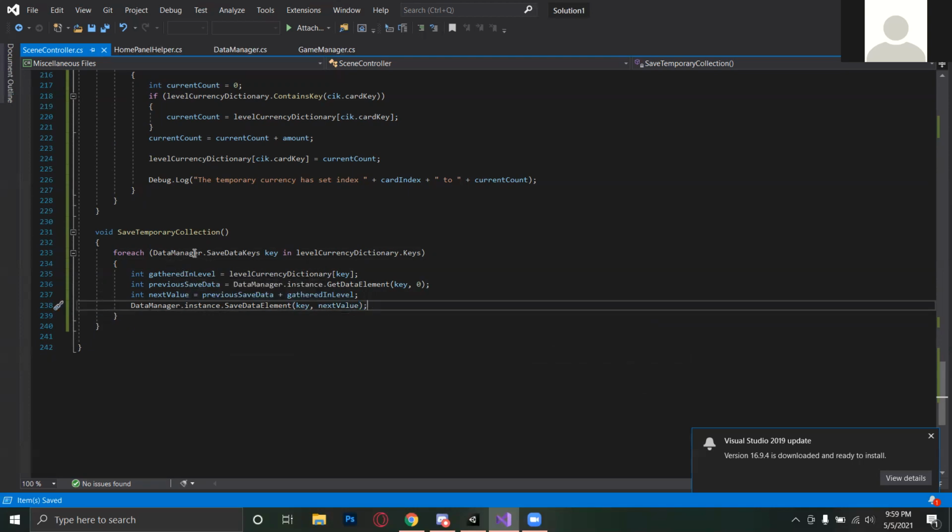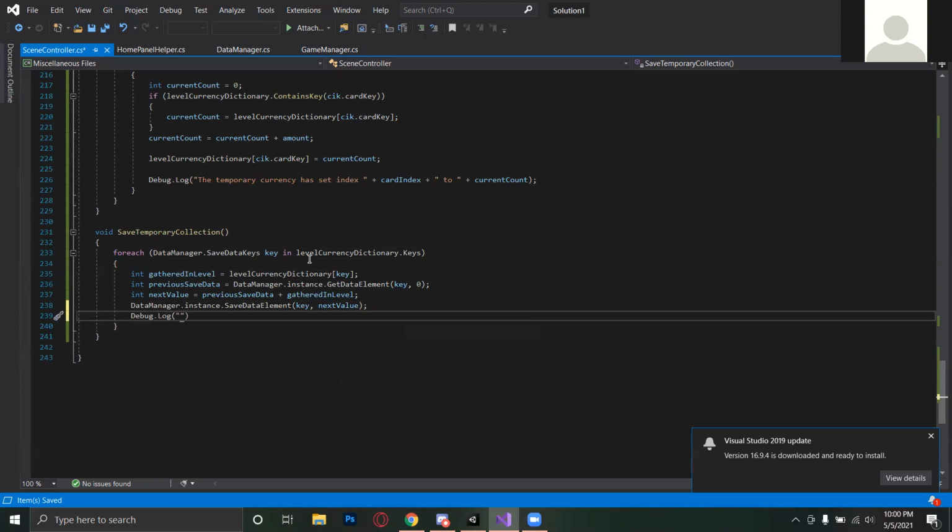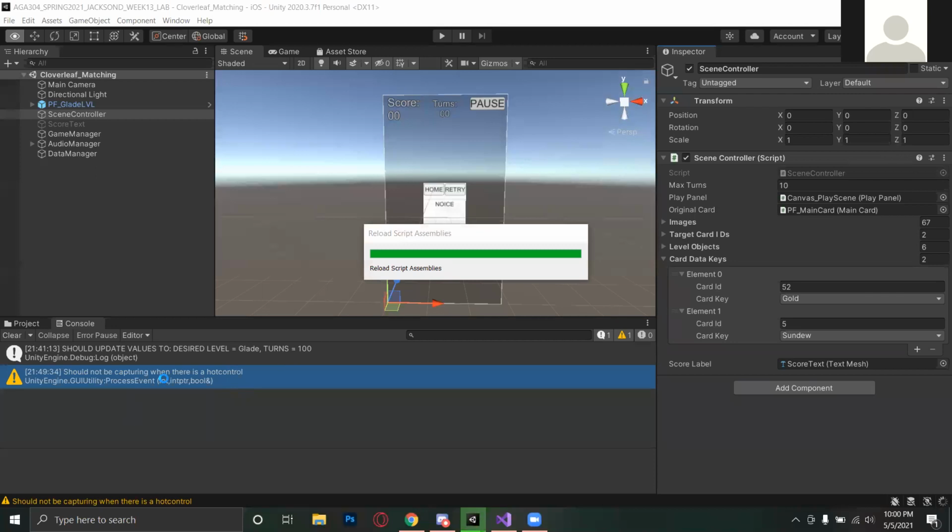I don't know where we're going to represent these numbers, but this should work. And so I'll just add a Debug.Log. The value for key.ToString is now next value. Let's see if I was able to YOLO that without any typos.